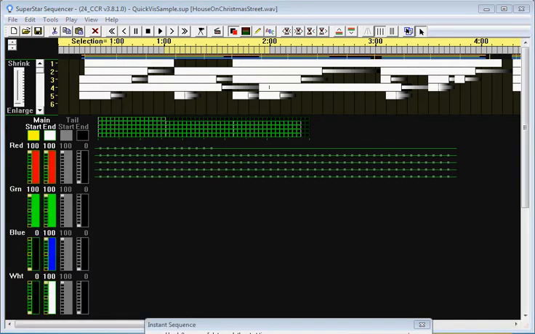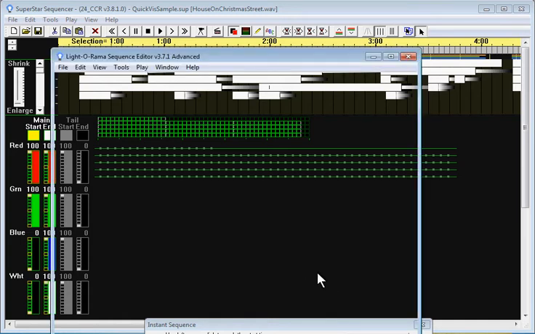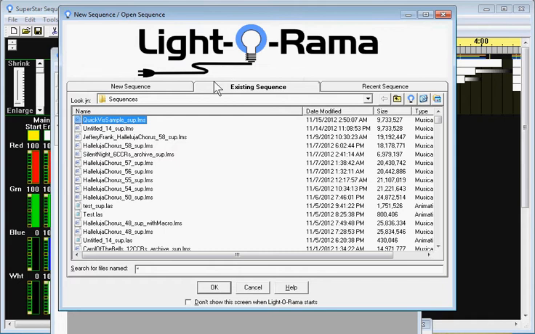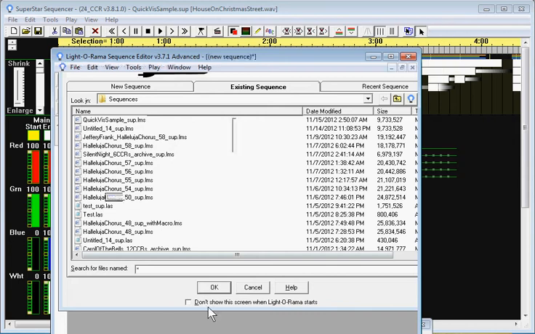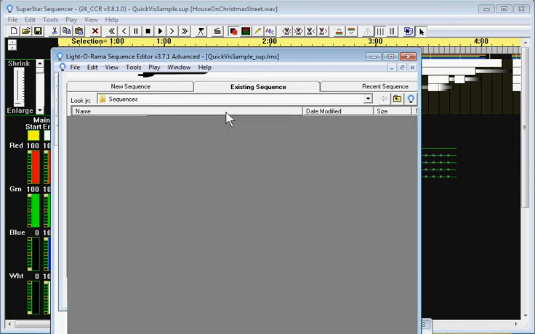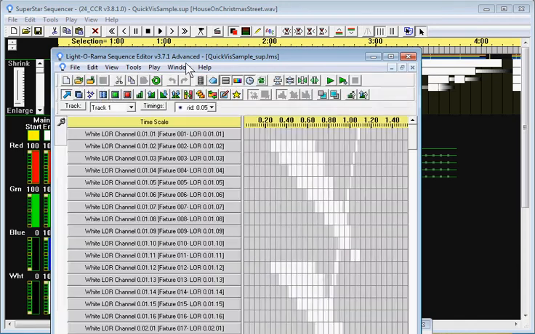So we launched the sequence editor again because we had to shut it down. It'll come up with that dialog box here, and Quick Viz Sample is at the top again. I open it up. And this time it's going to be a bigger file. It takes a while to open, and it's going to have a lot more channels in it. Okay, anytime now. There we go.